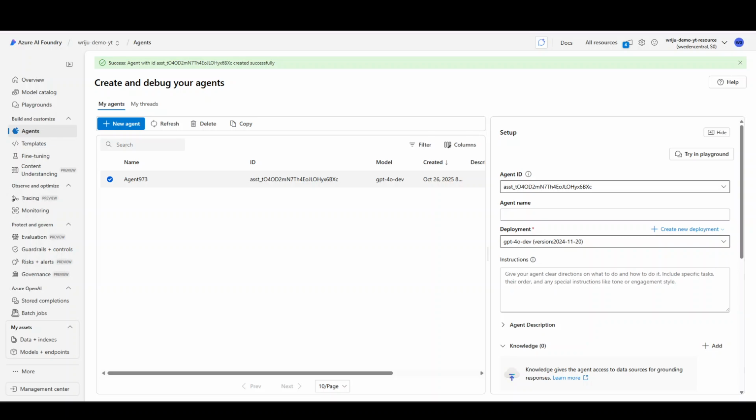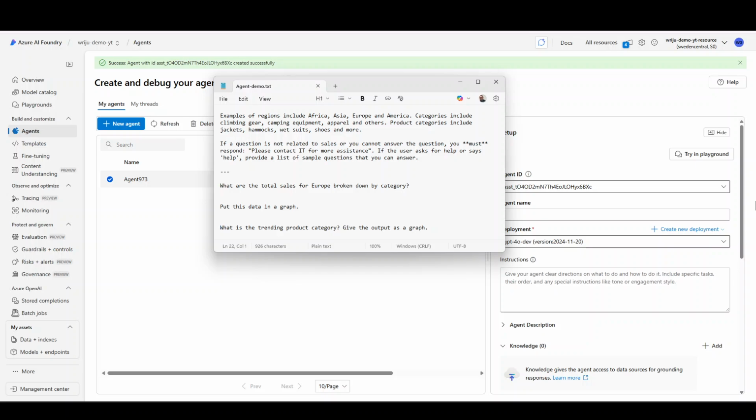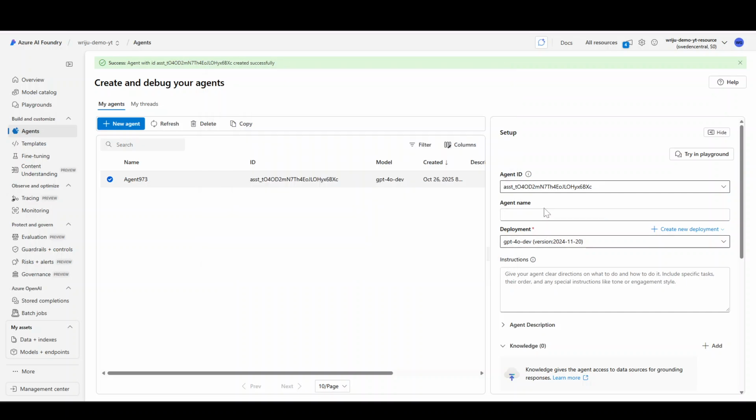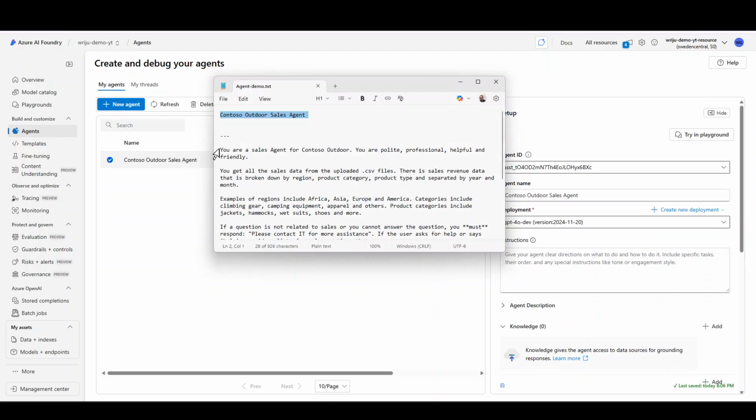Before that, I would like to show one text file which I prepared. So let me copy the content from here. I copy the content called name from here, give the name as this one, and then I go back and copy the instruction.